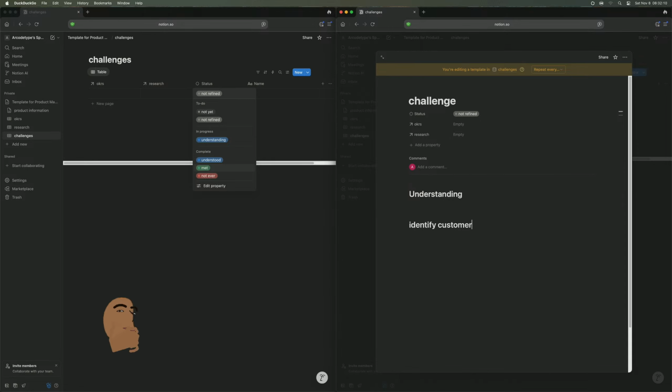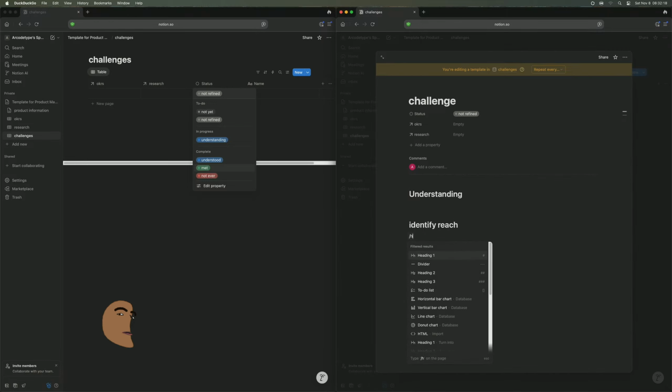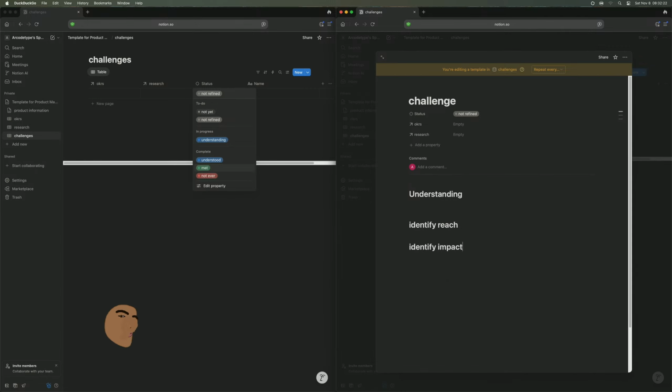So not doing that, but like I'll say identify reach, identify impact, and then maybe the job, maybe just clarify the job to be done. I guess first thing of the challenge is to understand the reach of the challenge, understand the impact of the challenge. Identify the job to be done. And all of these could be their own little stage within this zone here.